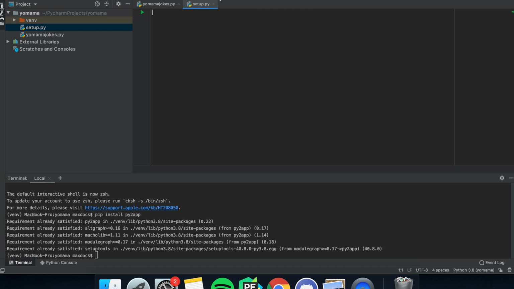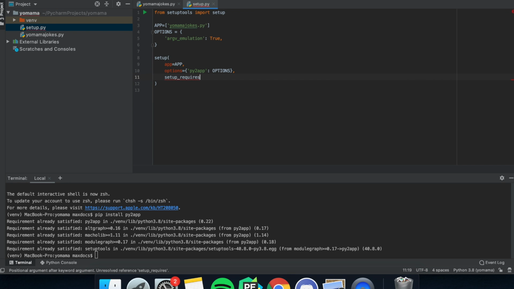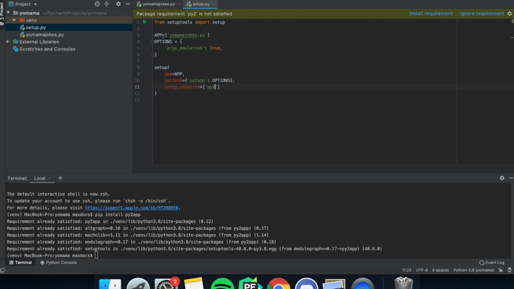And the next thing we need to do is create a setup file, which tells the py2app module how to build your app. So create the setup file and put from setuptools import setup. And then put APP equals, and in the brackets put the name of your file name. So mine would be yourmamajoke.py, and then put OPTIONS equals curly brackets, argv_emulation: True. Now we need to put setup(app=APP, options={'py2app': OPTIONS}, setup_requires=['py2app']), and that's it for the setup file.